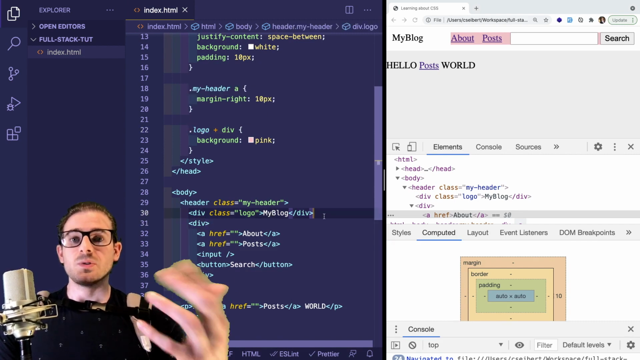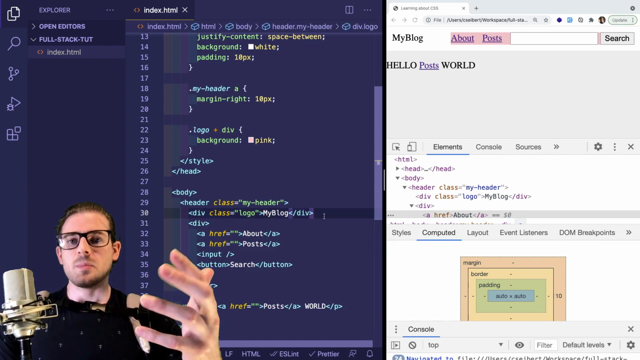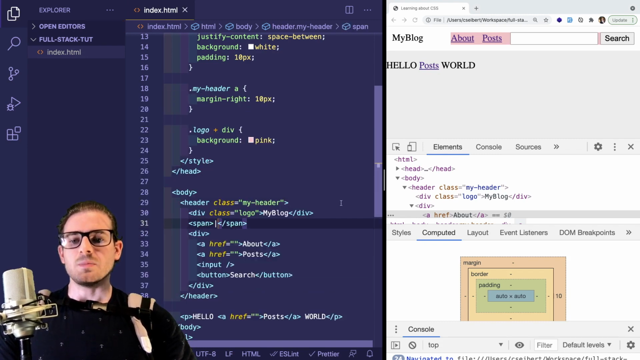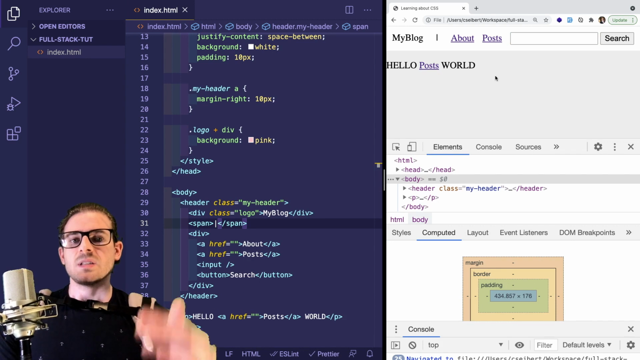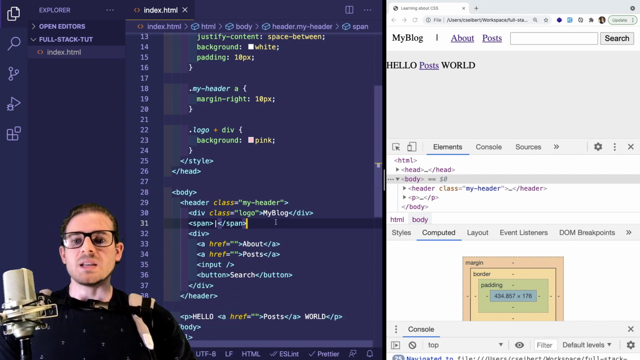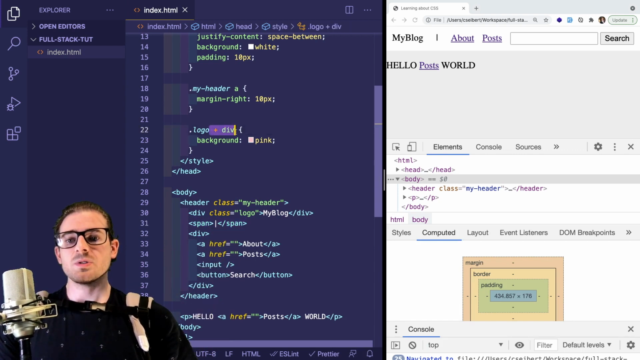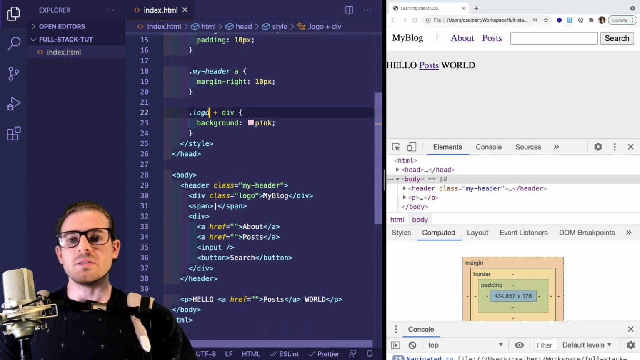Now the issue with doing this is that it's very common to come in here and you want to add something simple. Like let's say I wanted to add some span here. Notice that my styling broke, right? Because I added some DOM element that broke my CSS. And that's why I also don't recommend that you do this type of selector either.